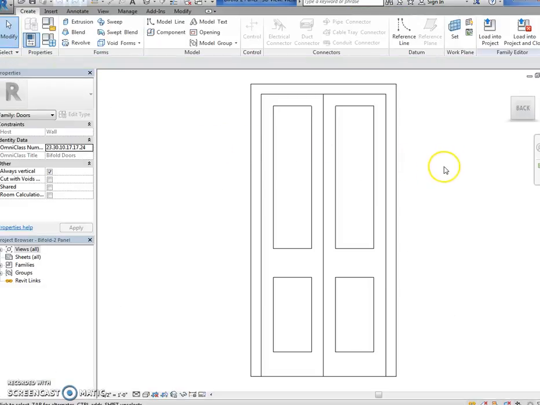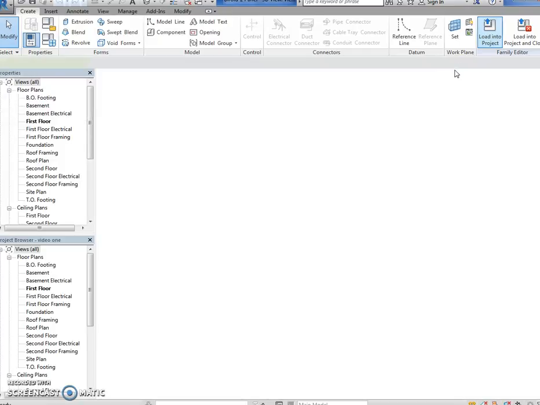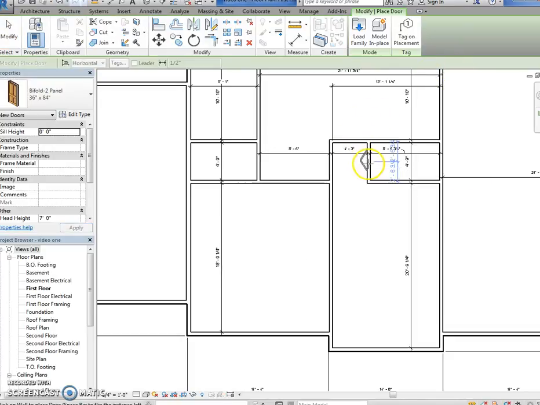It'll open up into a screen that looks like this. Now this is an edit screen where we can change and alter things, which of course we're not. Go ahead and pick Load Back into Project. And now your door is right here.